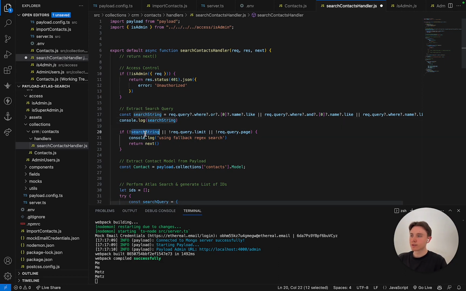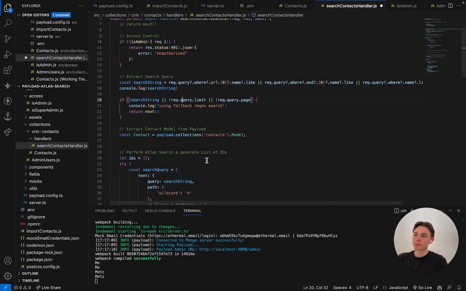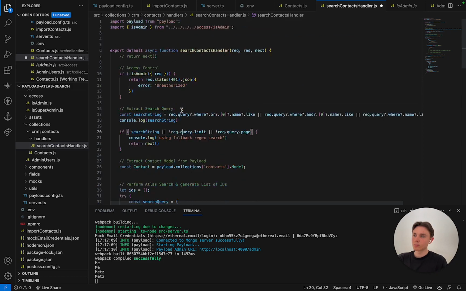Now, like I said, if we don't have a search string, or we don't send a query limit or a query page, which happens automatically with the Payload components, we just need this one for the request later on. So if we don't have that, we're just going to call next in our custom handler. And if we call next, it will just pass the request to the default Payload search function. And we will just use regex search for that query.